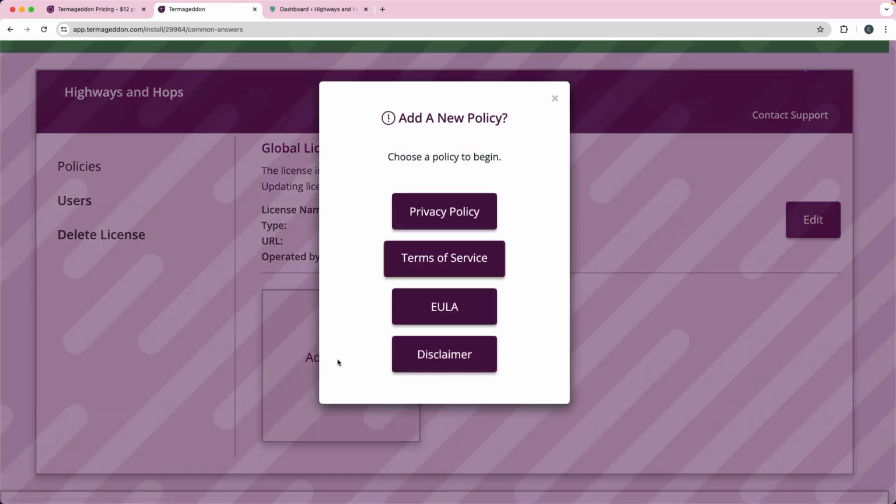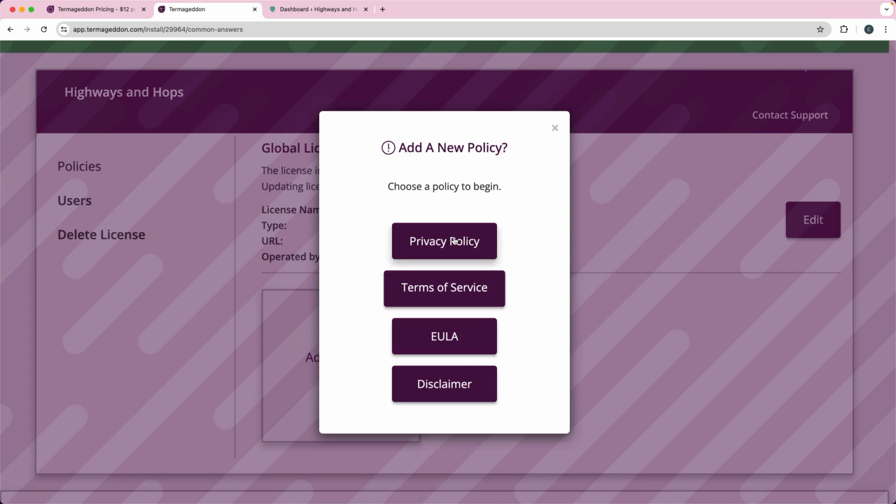If I click on add policy, it's going to give me the option to choose privacy policy, terms of service, and user license agreement. That's what the EULA stands for, and disclaimer. In this video, we're just going to cover the first two, privacy policy and terms of service.